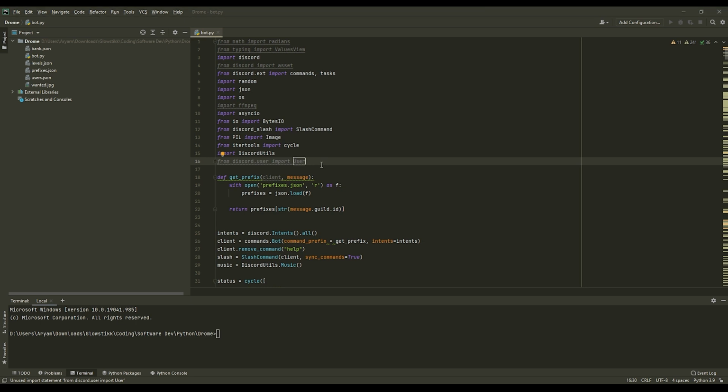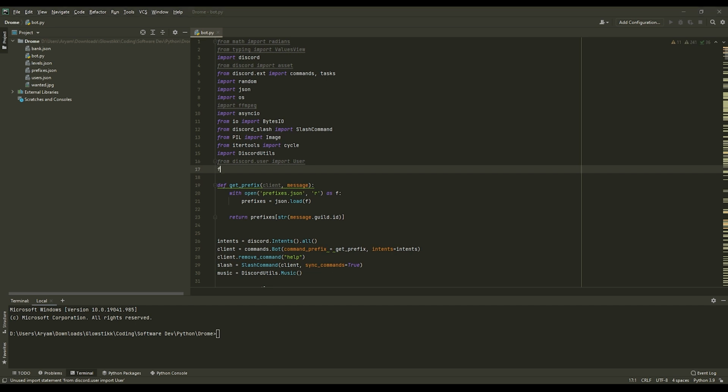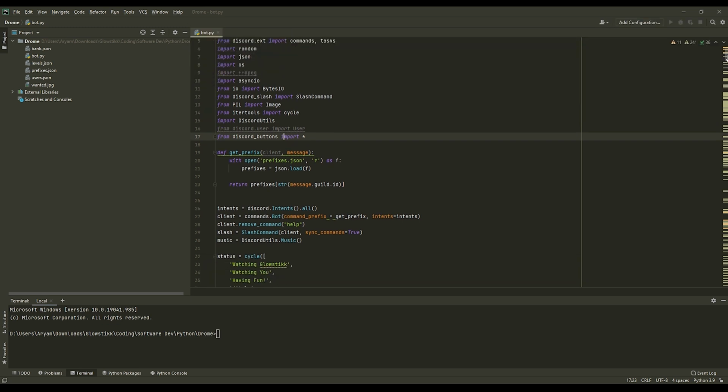So first, what we want to do is import a module called discord_buttons, like so. And then from discord_buttons, import DiscordButton. And actually, you can just skip all of this. Just put an asterisk, and what this will do is import all, so just import everything that there is in the library.